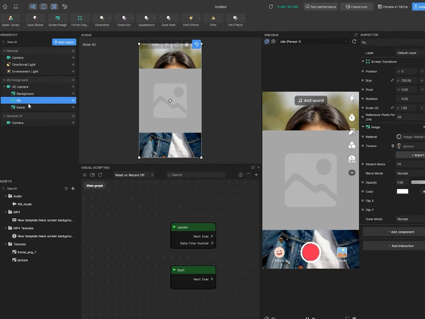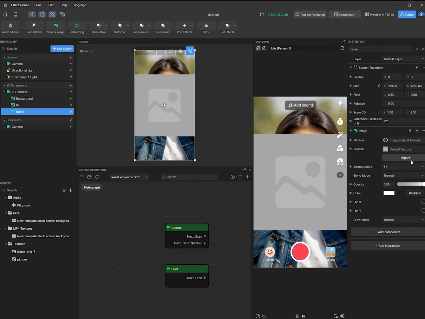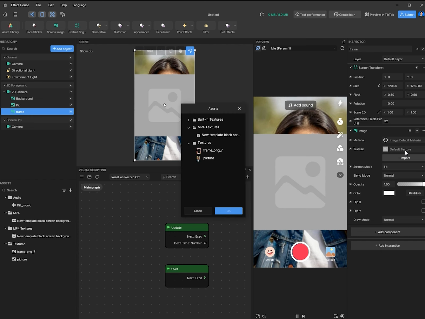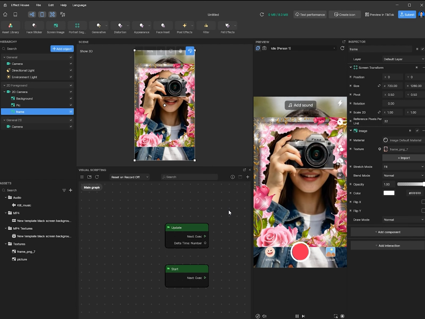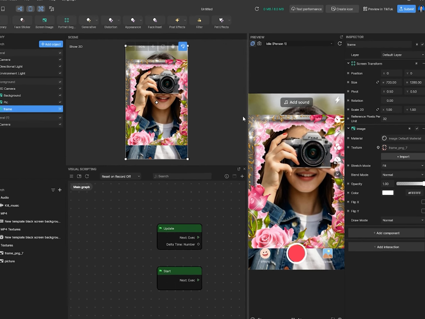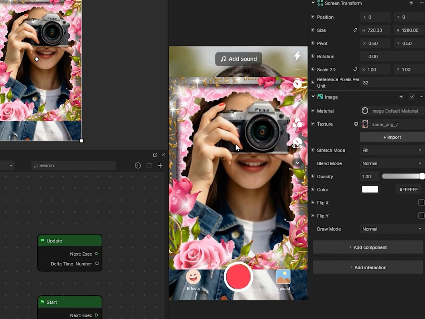I'm going to click on the frame object, go into the inspector panel and click on texture. And from here in the asset panel, I'm going to select the frame. If I click OK, then you will see that the texture is now also on the screen with the frame object, but it does not fit the screen in scale.